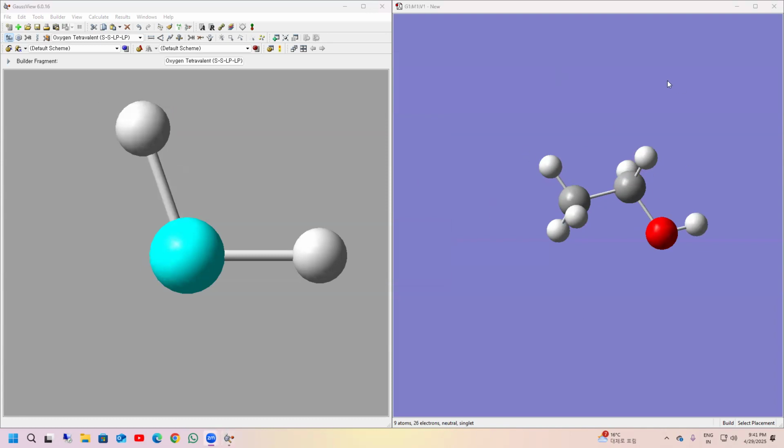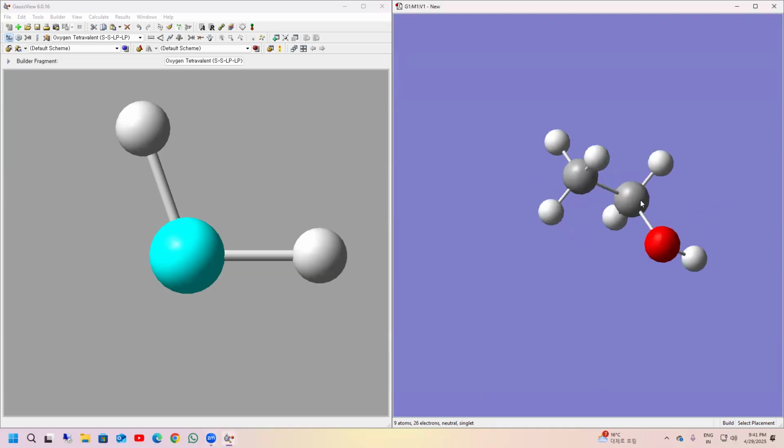Once you draw the structure, at the bottom you will get the total number of atoms in your structure, the total number of electrons, the charge of your structure, and the spin. All the information you will get here. Okay. I hope it is clear to you how to draw the structure of ethanol.